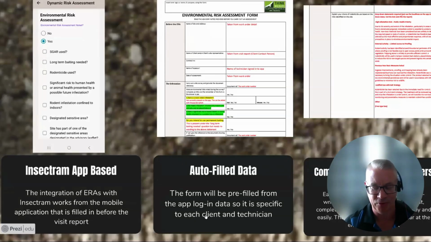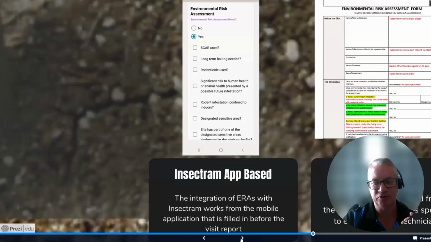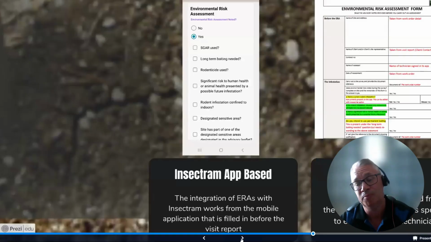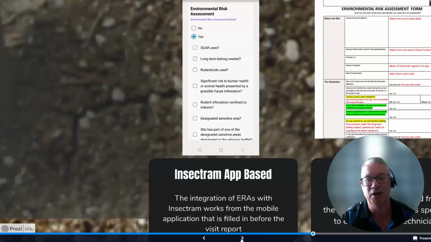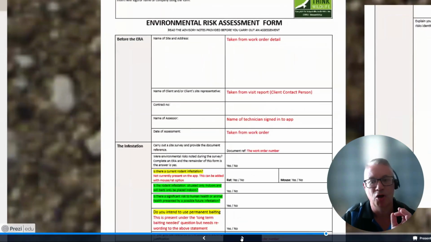We don't want you having to sit there with an app in the cold with gloves on, trying to basically mirror what you'd normally write down on a piece of paper. So what we have created is auto-filled data. So you'll still get the selection of, do you need to complete an ERA? No, we'll skip you straight to the visit report. Or yes, we'll now take you to a much more detailed section of the app. We will start to auto-populate the fields for you, okay?